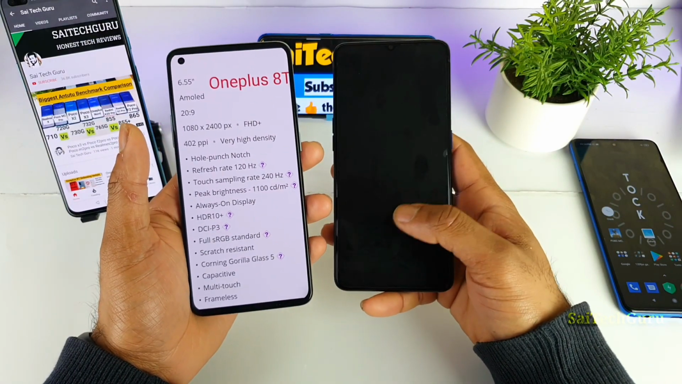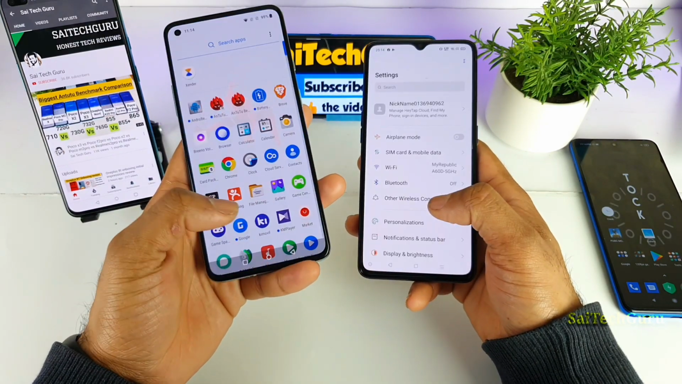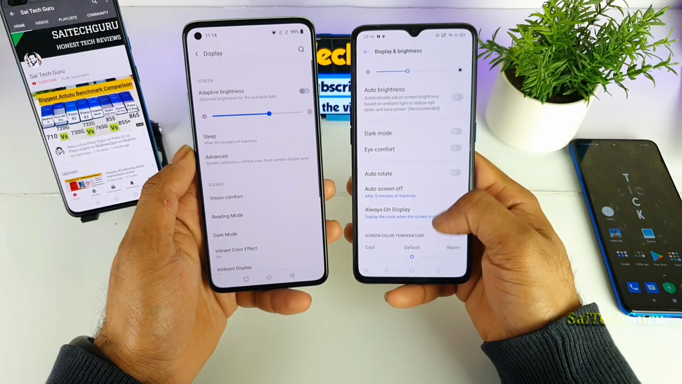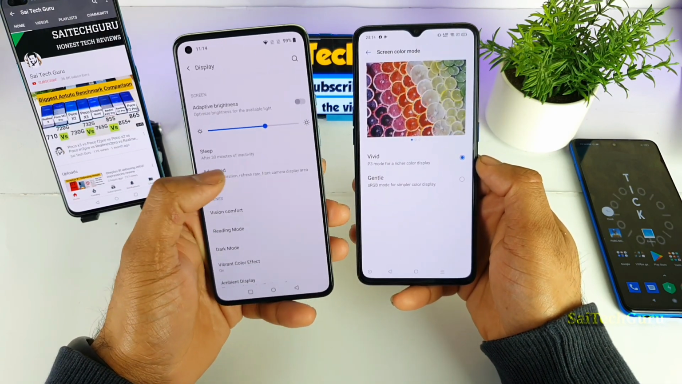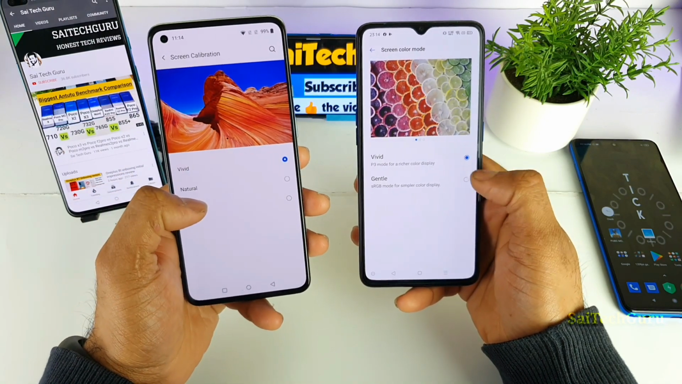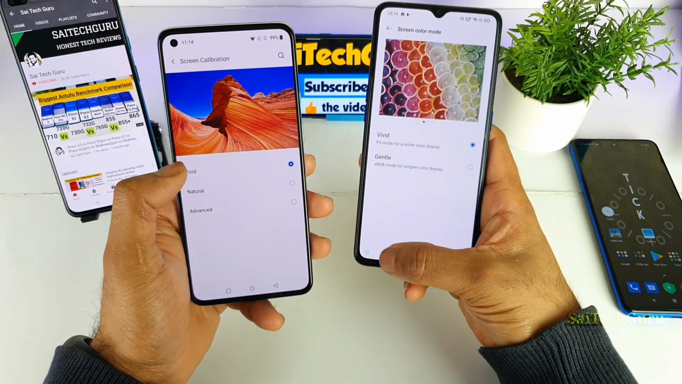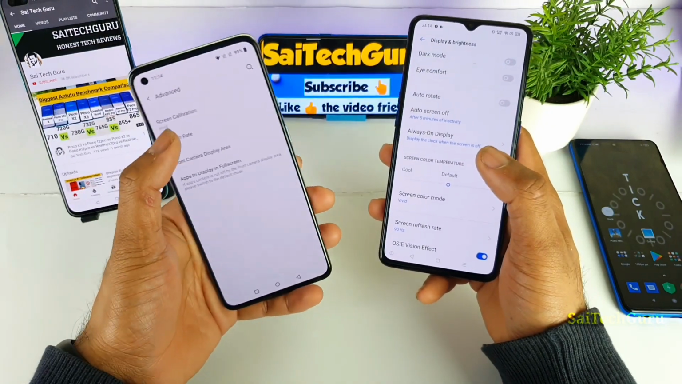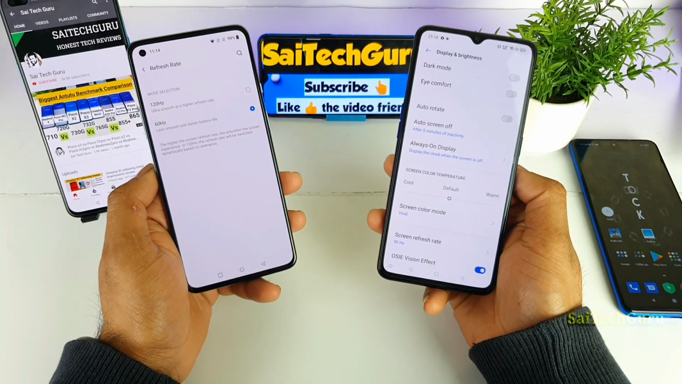Now let me show you the difference in the settings options as well. What are the different options they both have in the settings? Let me go to the display properties and go to the screen color mode. Same thing in the OnePlus 8T also. So vivid, natural and advanced, and vivid and gentle mode. You can select either one. I'll be selecting the vivid mode right now in this test comparison between both the smartphones, and 90 Hz and 60 Hz and 120 Hz as well. This is another thing you can check here as well.